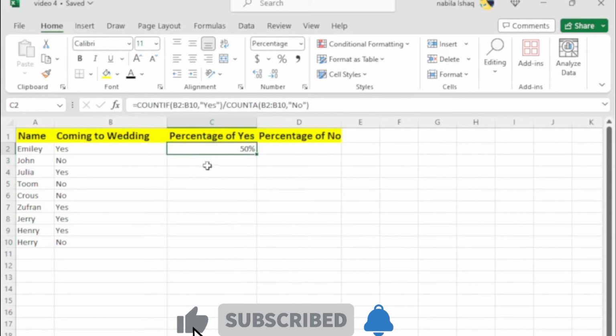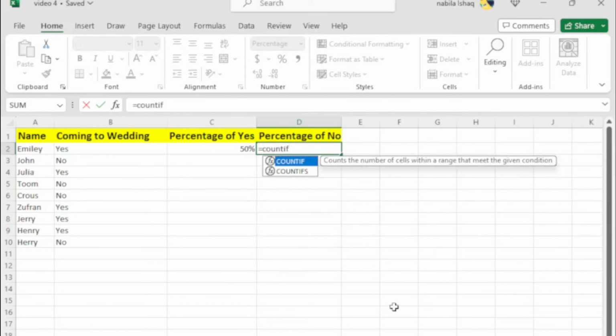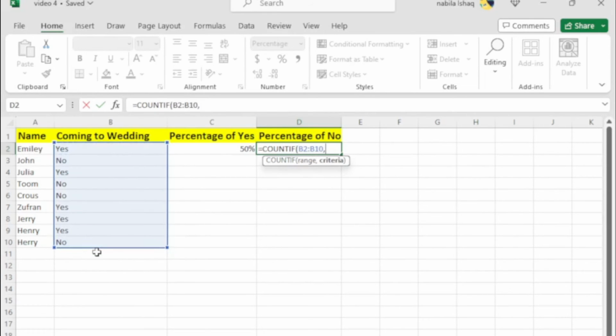Now we will find the percentage of no. In the cell D2, type the formula equals CountIf. Now select the whole range of yes and no, comma, and for the criteria type no in the double inverted commas.